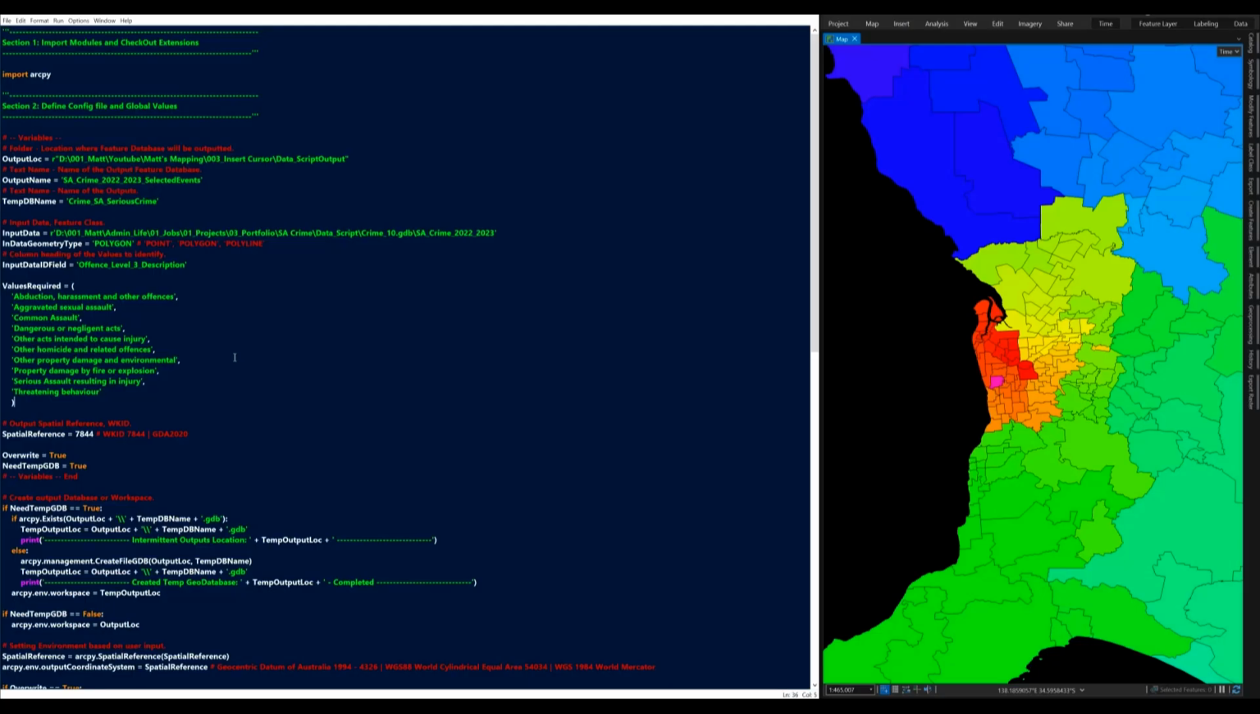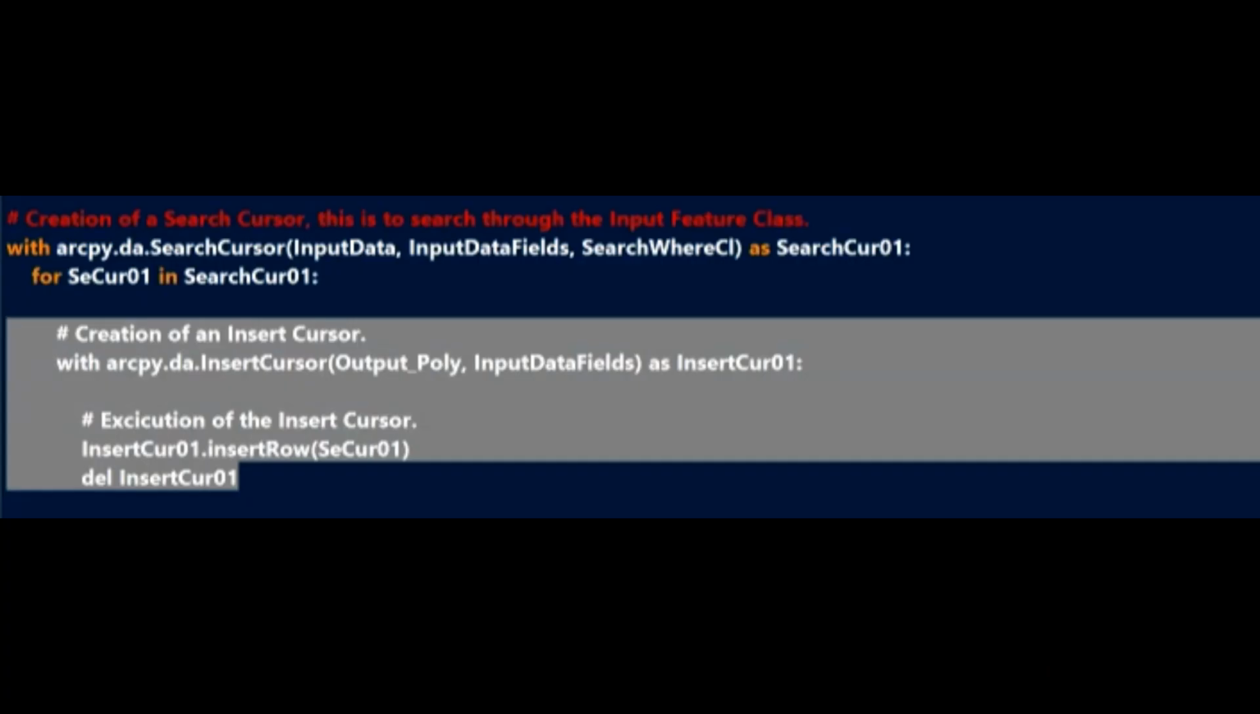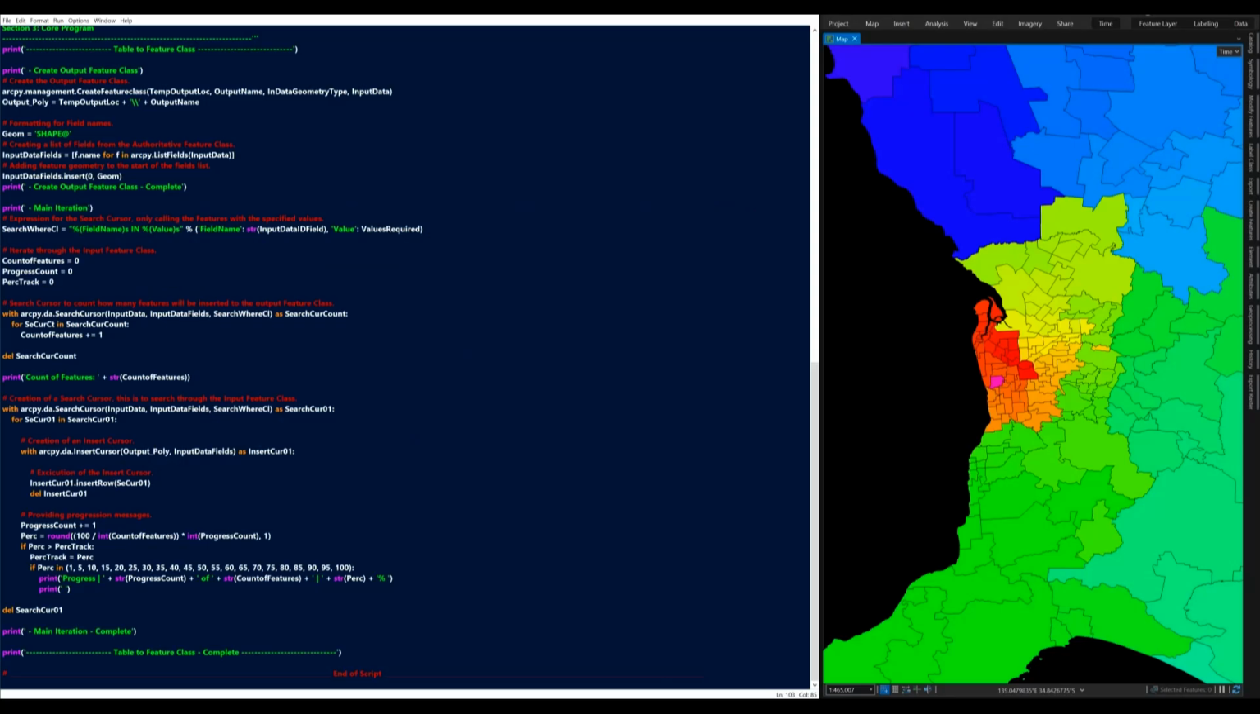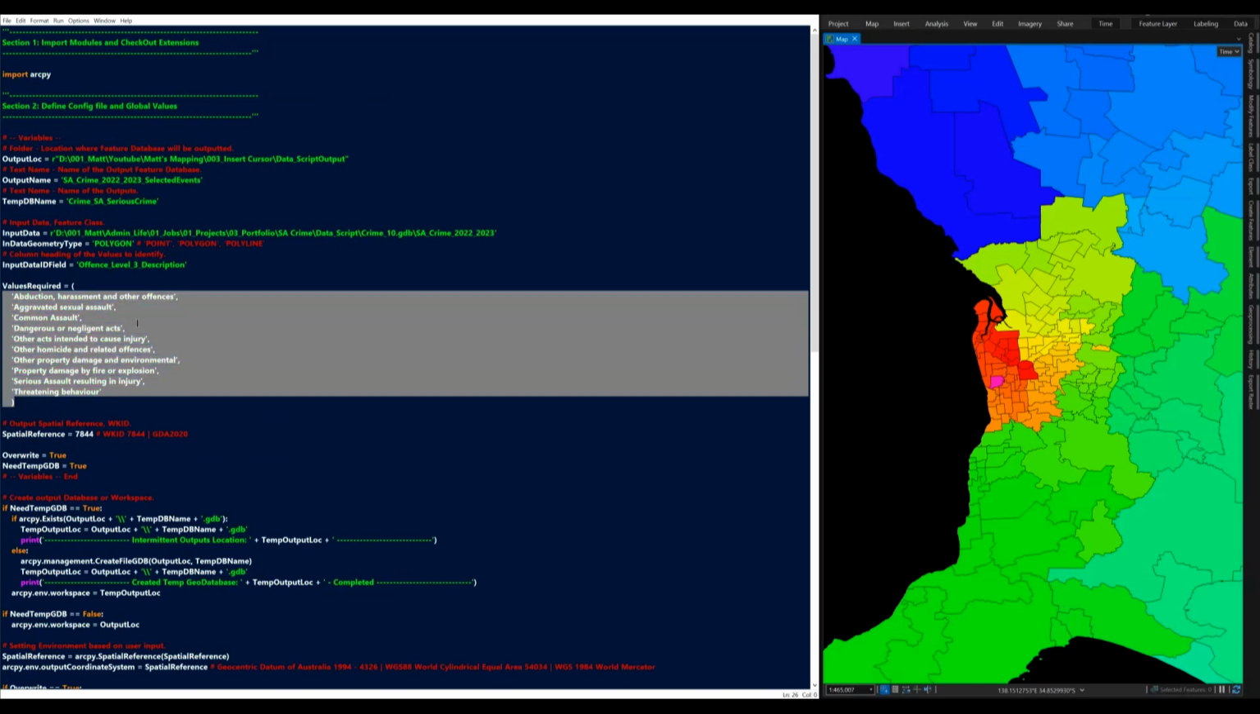Before I get into the script detail, I'll scroll down to where the insert cursor is placed. The insert cursor is placed here within a search cursor iteration. It's only a couple of lines of code, but it enables the efficient creation of features within a chosen feature class. The aim of the script will be to select the significant categories out of the crime description and place them into a new feature class.